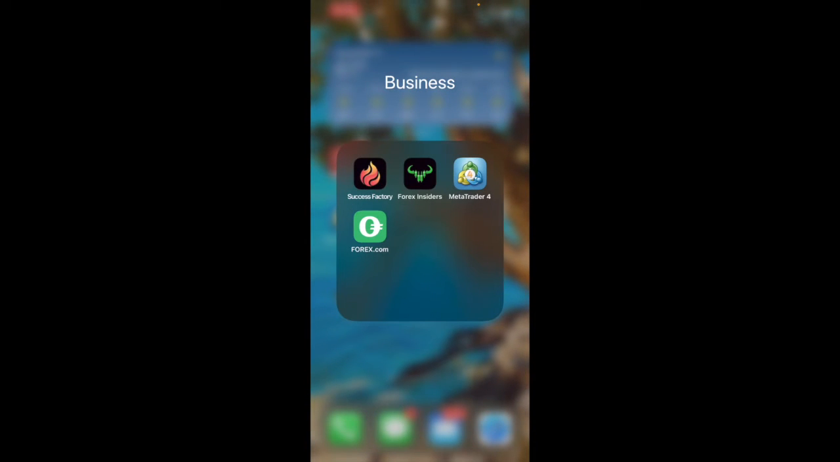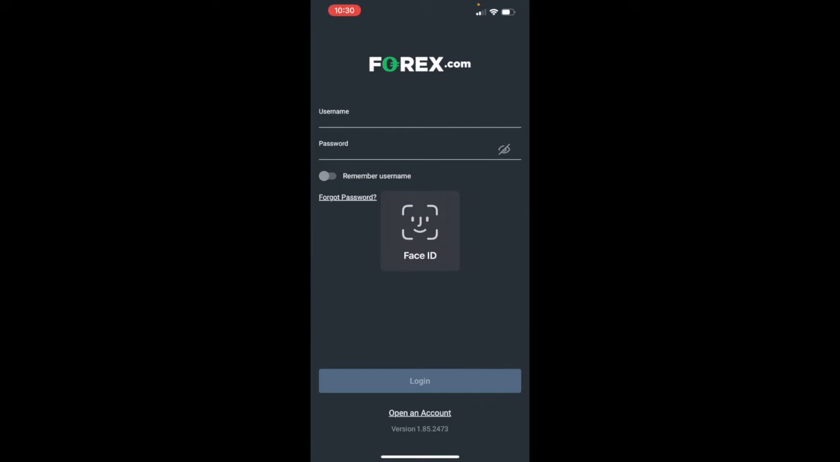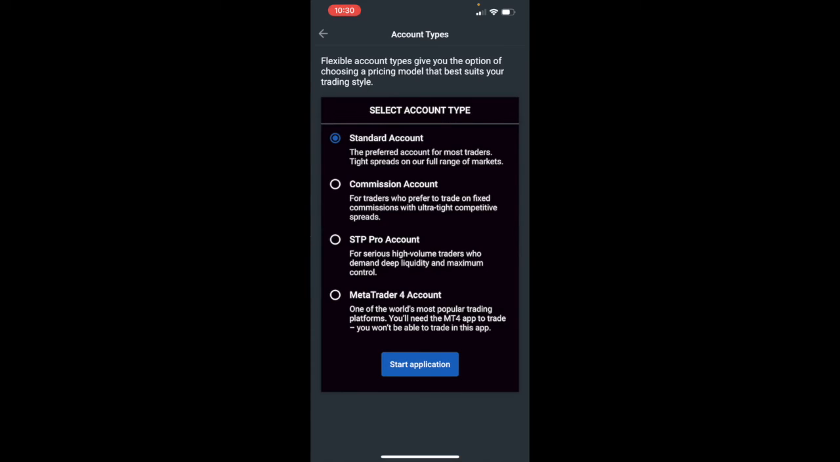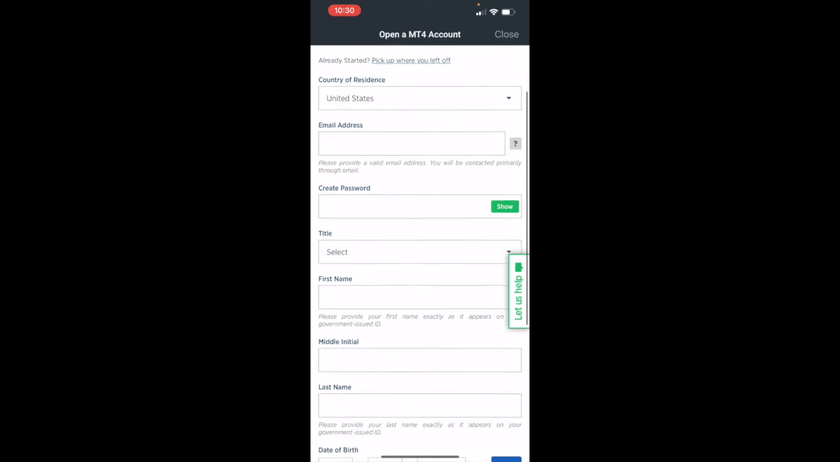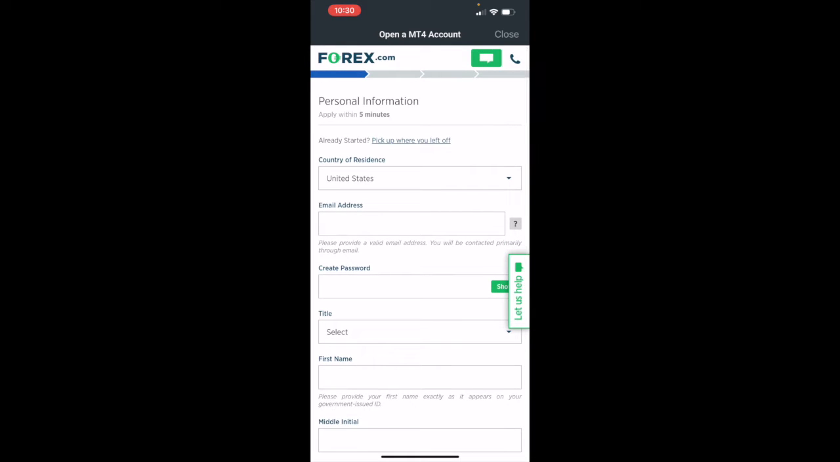If you're to do it through the app, you downloaded the app and you opened up the application for the first time, what you want to do is open an account, right? You'll hit this button at the bottom. It says open an account. Here, we want to choose the first one, a live account, open live account. Again, you'll see a couple different options that are here. Standard account, commission account, STP Pro account. The one that we're looking for is right there at the bottom. So click on MetaTrader 4 account and then start the application. So again, the application process is the same whether you're doing it through the mobile app or whether you're doing it through the web application.